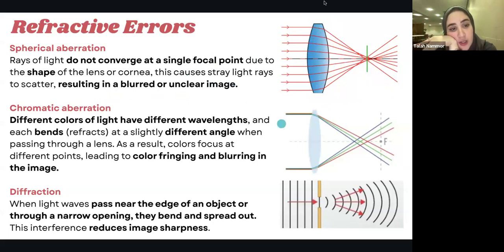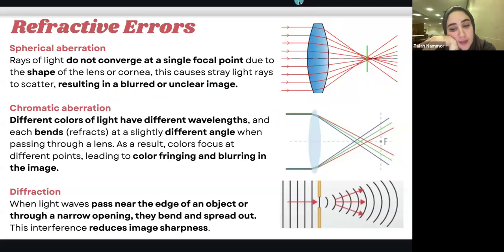We have something called chromatic aberration. Chromatic means colors, so it has to do with the colors. Basically what happens is that the eye is not able to understand the different wavelengths of different colors all at one time because they bend at different angles. So the color of the image is not going to be really clear. It's going to be blurry. This is what we call chromatic aberration.